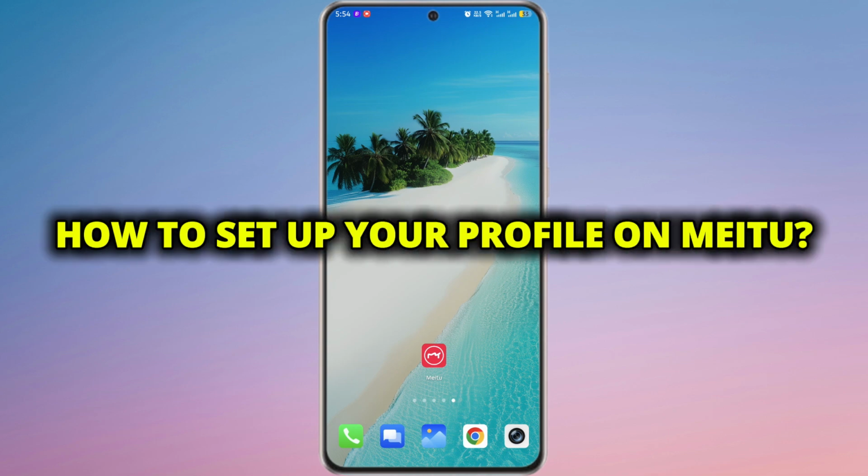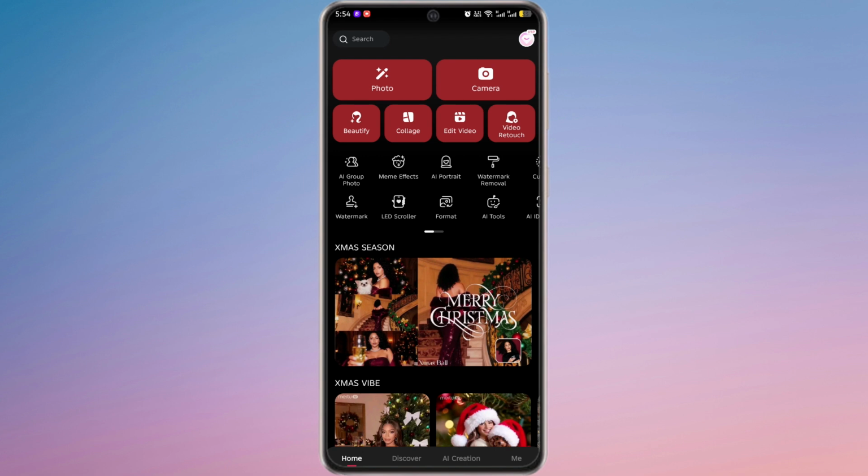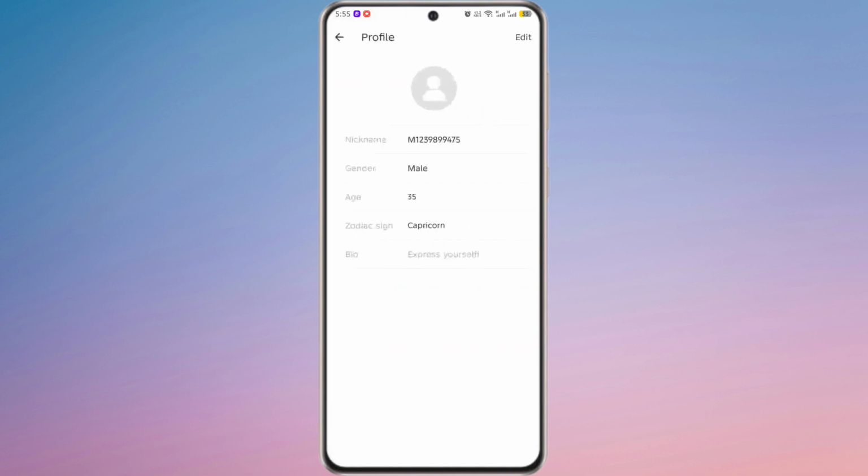How to set up your profile on Meitu. First of all, open the app and tap on the Me icon at the bottom right corner of the screen. Next, tap on your profile picture option at the top left.